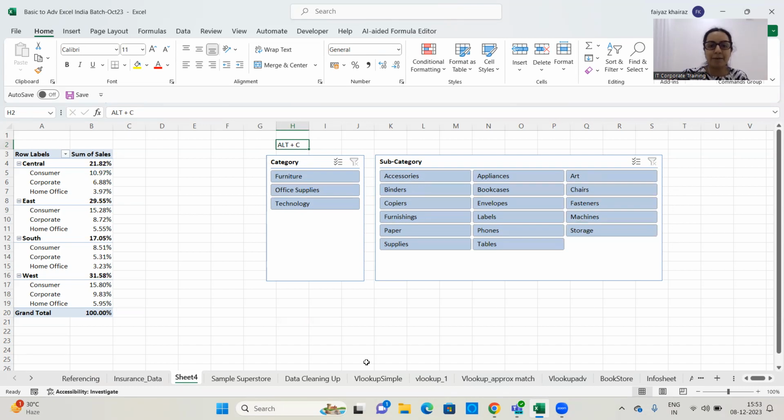Please try this, applying two slicers. And if anyone wants anything to be repeated, please let me know that as well.